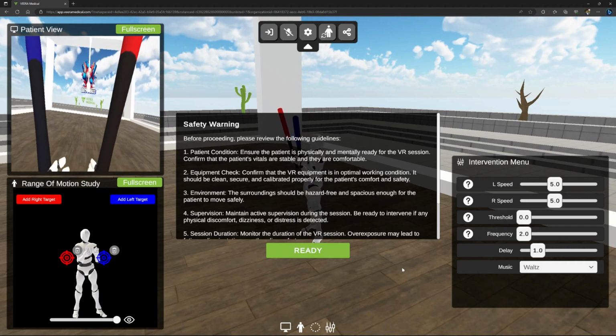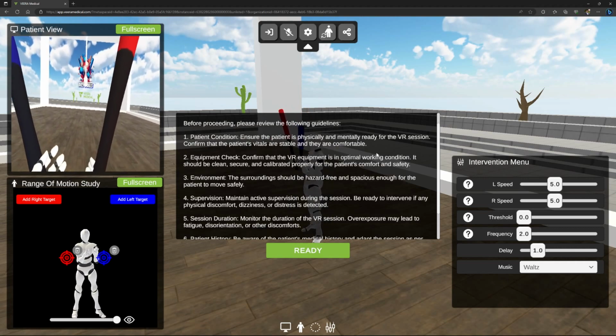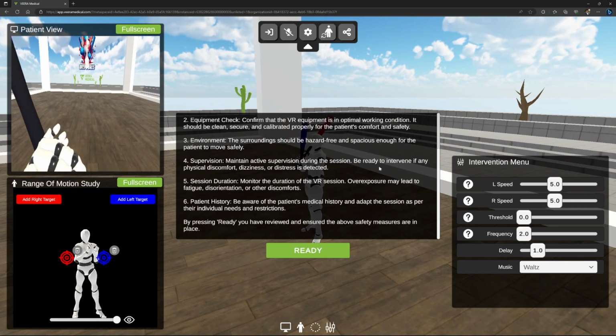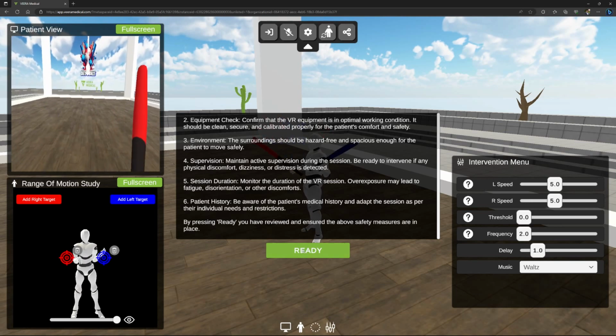Upon choosing the practitioner option, a safety message will appear. This is to ensure both the patient's safety and the effectiveness of the therapy session. After you've read and understood the safety message, simply select Ready to proceed.